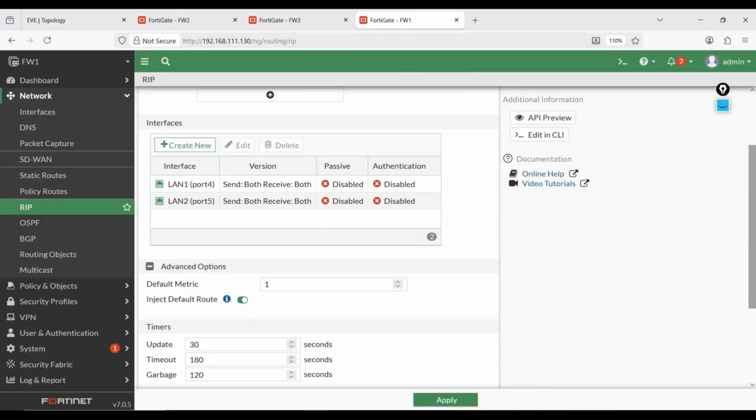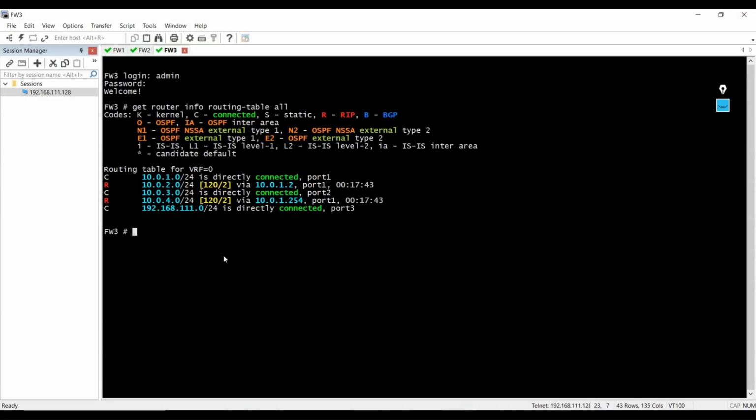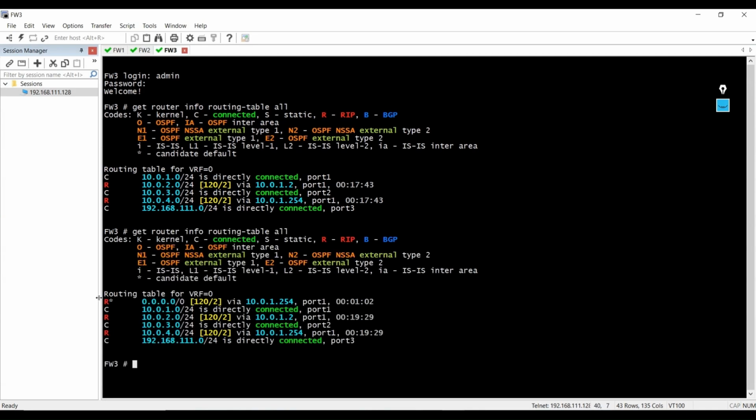Also, I want to show you one more important thing here. Let me show you first the routing information on the firewall. Just apply the same command. You will see now the R star. R means it is learning through the RIP protocol. R stands for RIP and star stands for the candidate default. So it is learning the default route from RIP. Here you can see RIP having the administrative distance 120, and the route is 2 hops away from this router or this firewall.